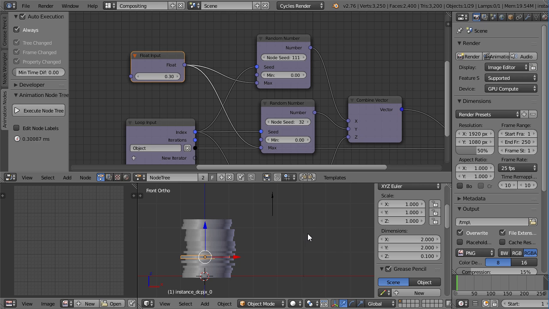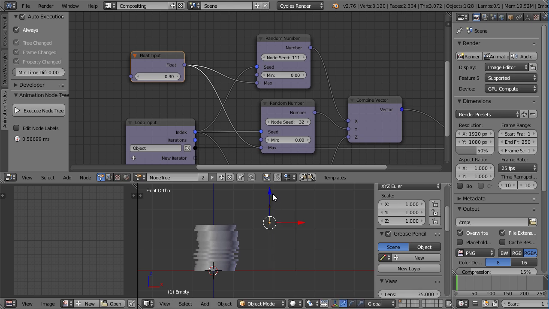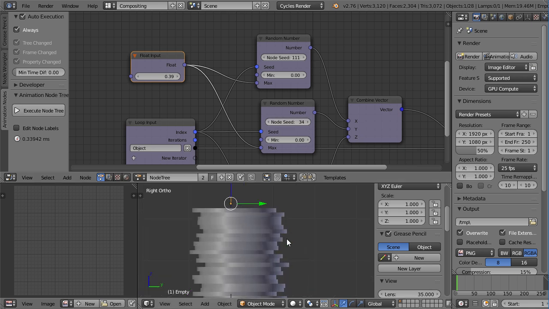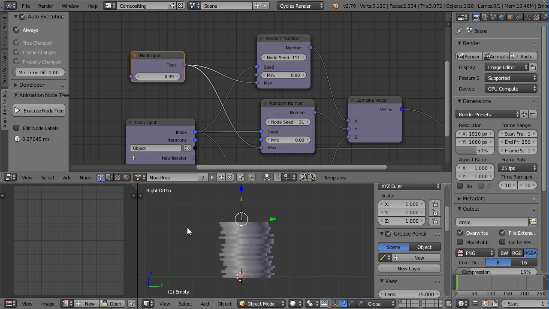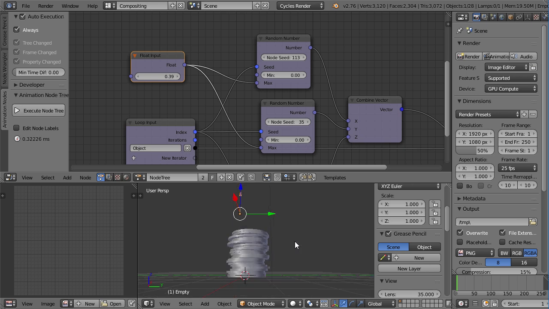Okay, so that's the coin stack. This is the controller, how many coins we have. And if you're not happy with the distribution, you can also check out different seed numbers. For example, this looks much better than this, I think. This, because this is not offset enough. Let's use the perspective view so you can see it even better. And you can just cycle through them until you have a result that you like.